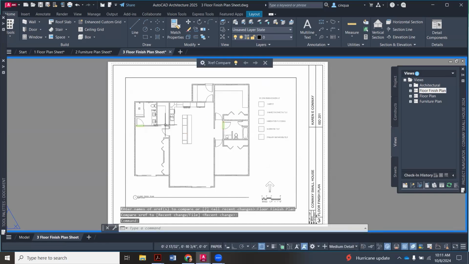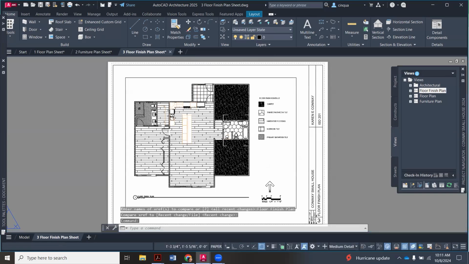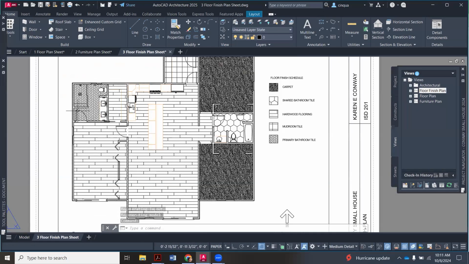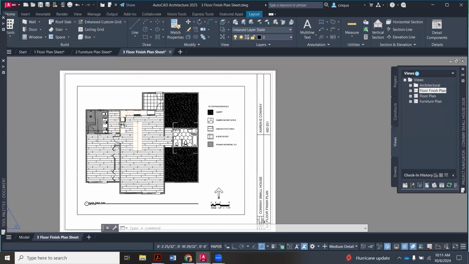So it looks like it is picking up the changes there. And yep, I have my nice lines here. My island got fixed. My threshold is there. All right, so this one's good to plot.